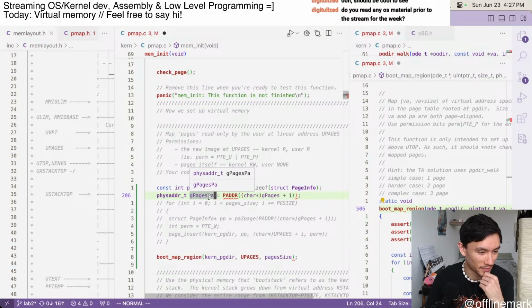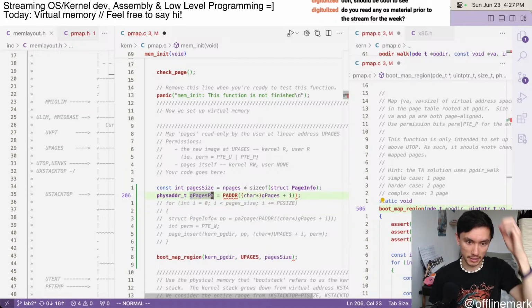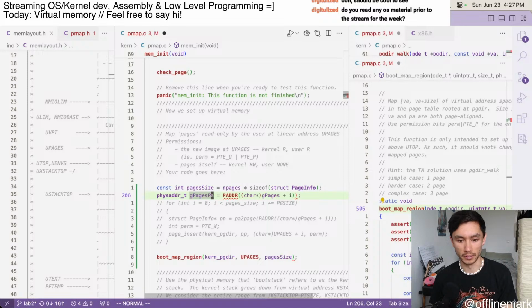Digitalize. Do I read any OS material prior to the stream? Not really. I come in kind of cold to these streams. I don't have a lot of time to do a lot of learning outside of this dedicated 2 to 3 hour chunk. So not really. I do just kind of read things that I see, but not in a really rigorous or controlled way.